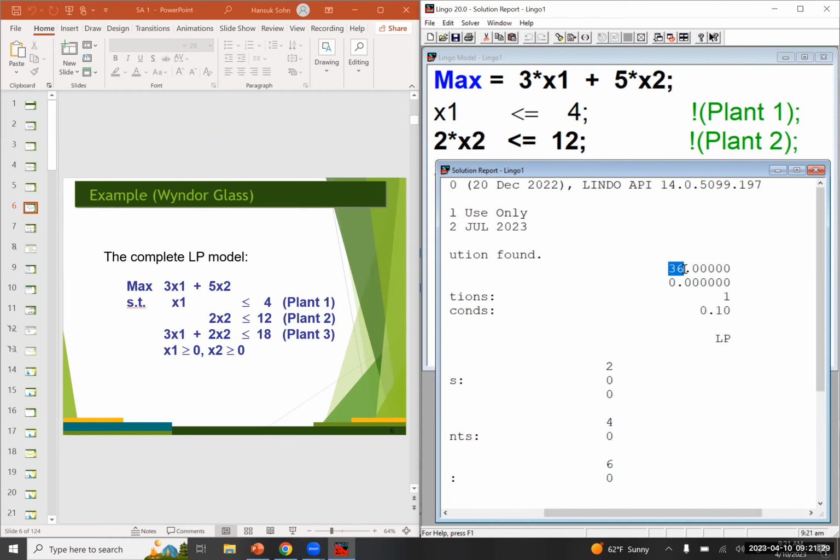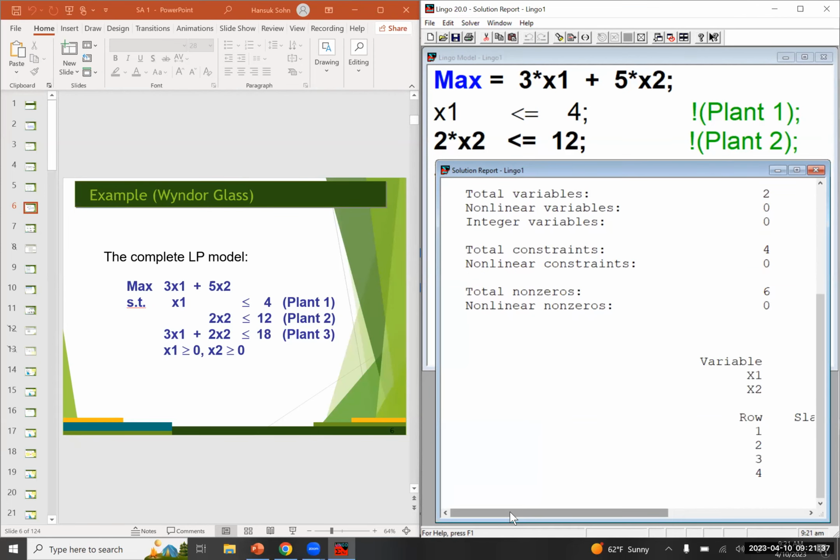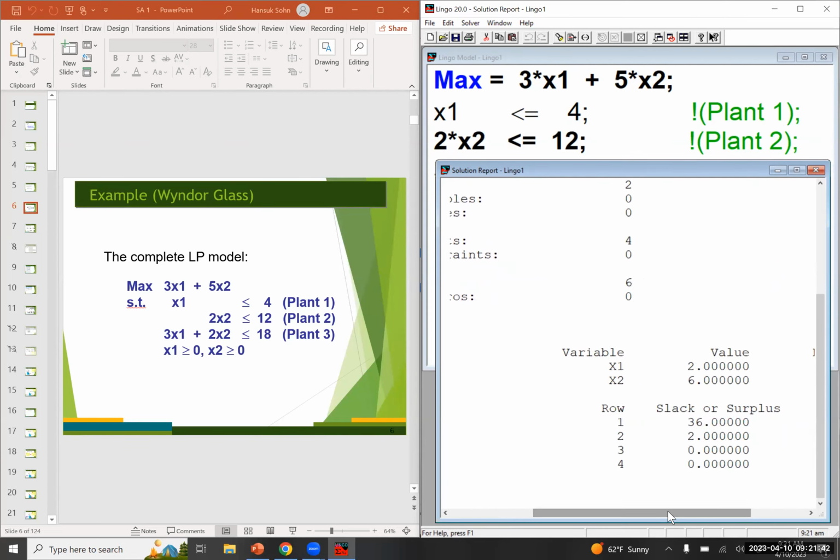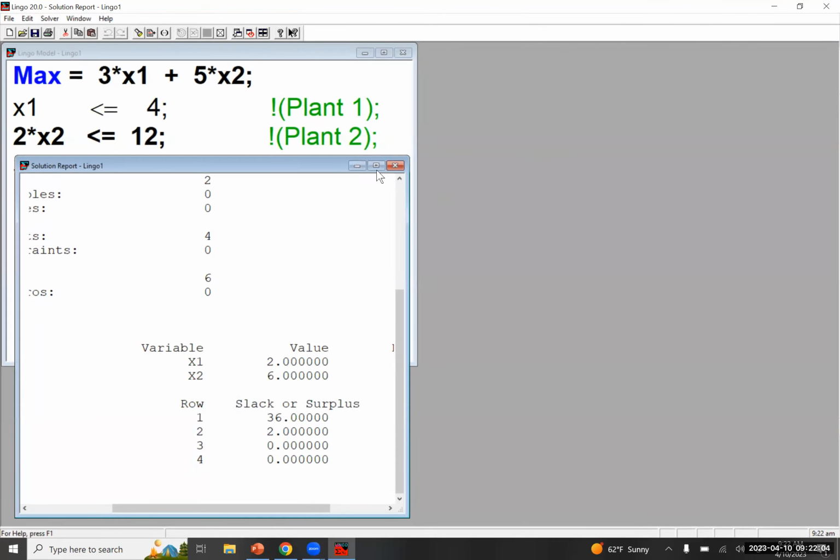Okay, so that's the Lingo output, and we will come back to this output value later today. Now let's get back to our PowerPoint slides. Oh, and one more thing. Okay, let me maximize the window.